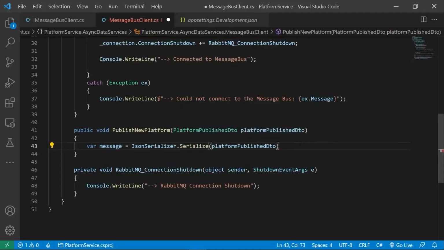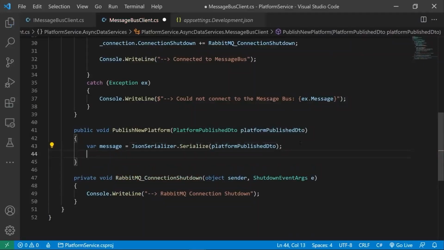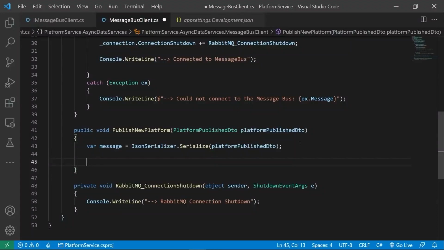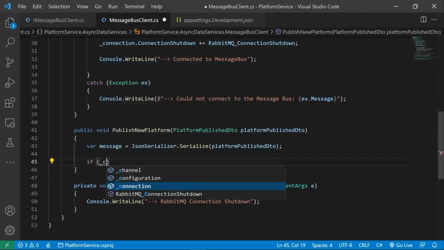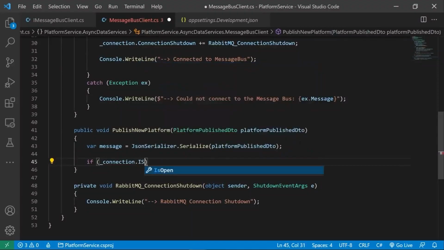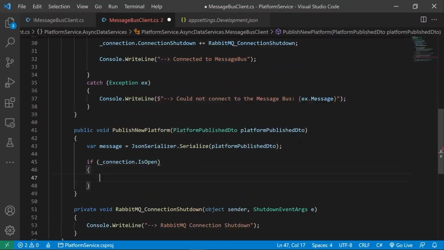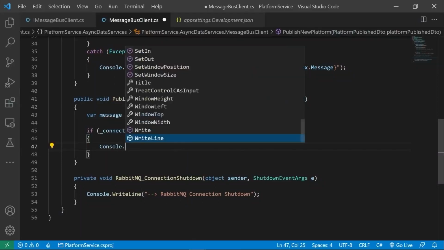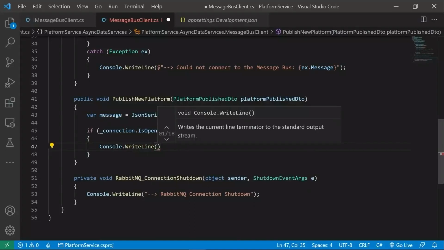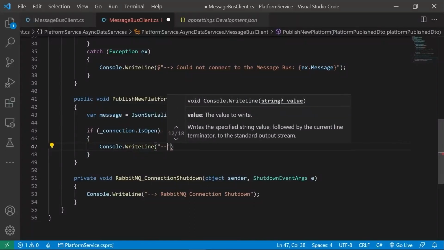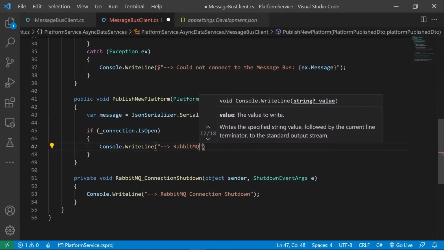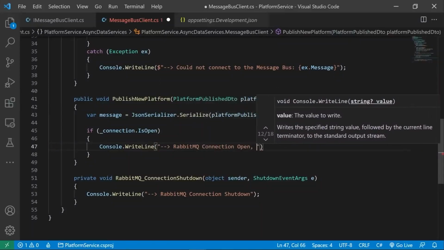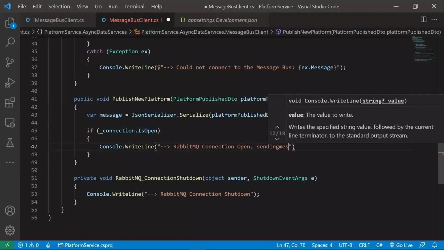All right, so we've got that as a string now, basically a serialized string. And then all this method is going to do is check to see if our connection is open. And if it's open, then we're going to actually send it. And I'm going to put the send functionality into a separate method. So we'll leave that blank for the moment. Well, I'll tell you what, we'll put a Console.WriteLine in just to help us with debugging. So Console.WriteLine, and we will say "RabbitMQ connection open, sending message."